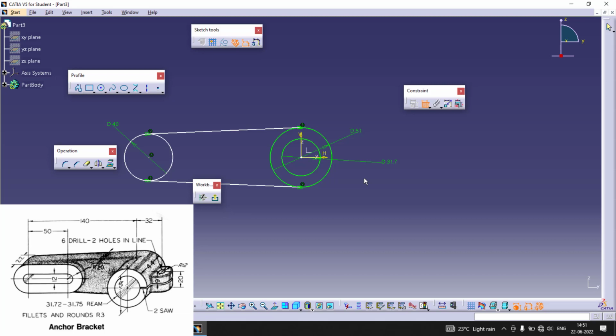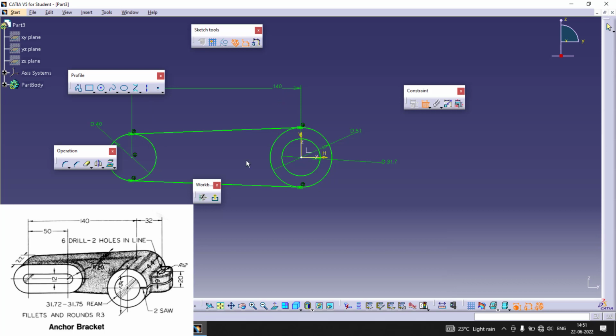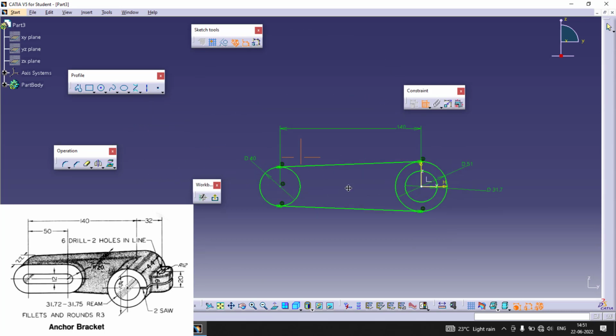So still it is under constraint. Can use the distance between these two circles. So for that, I'll simply refer these two center points. It is 140. Yeah, so everything is iso constrained.